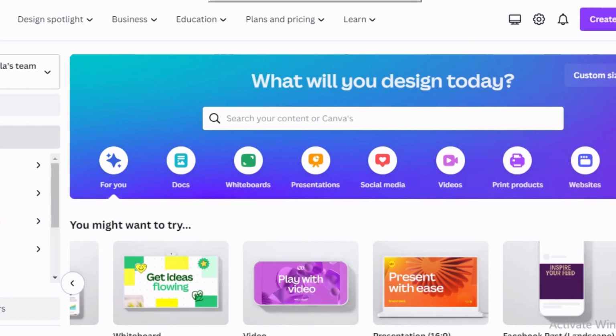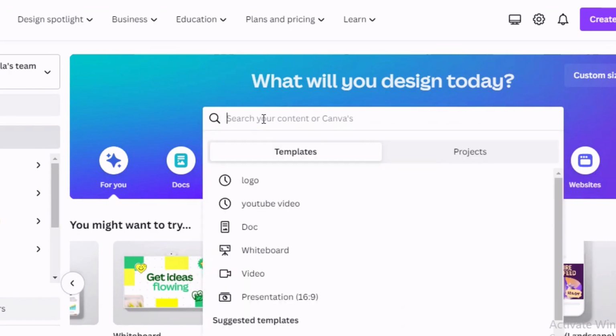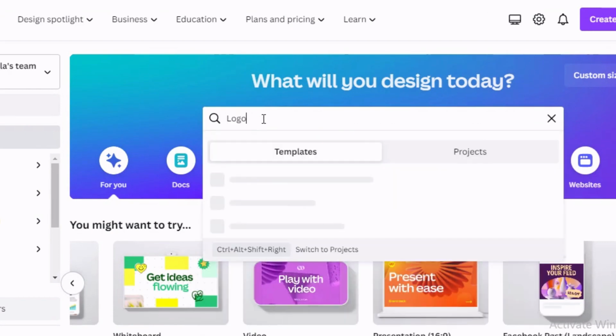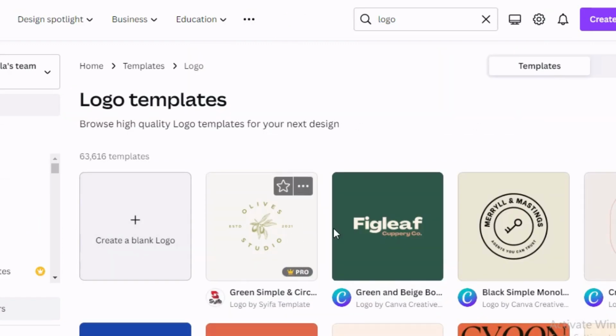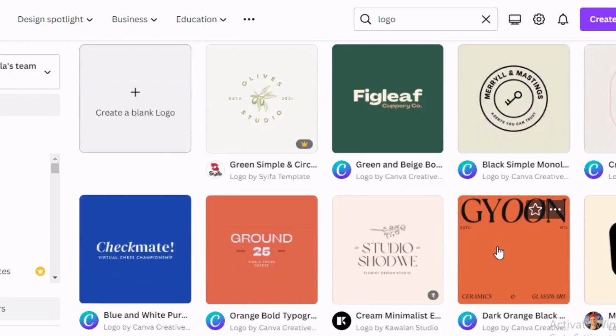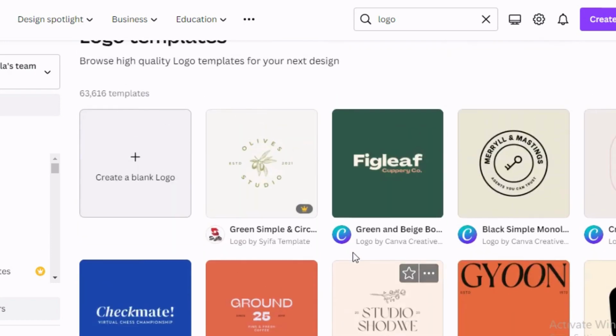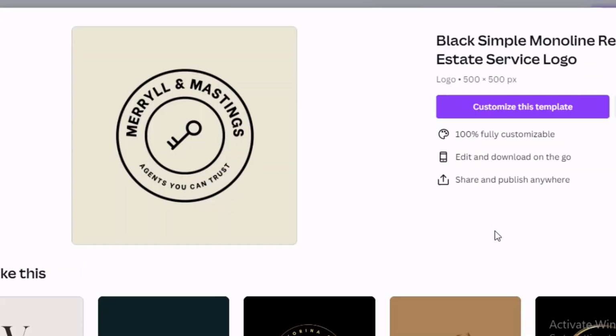Let's get started. Go to the search bar and type logo. Here, you will be shown a lot of dynamic templates. If you want to create your own design from scratch, then select a blank template. Or else, you can go with any template.